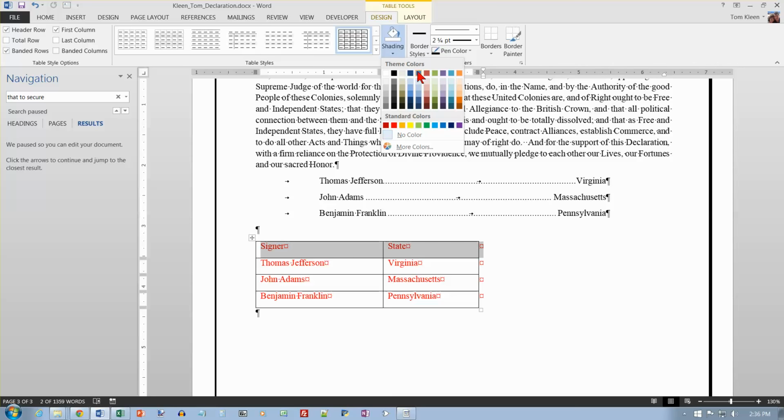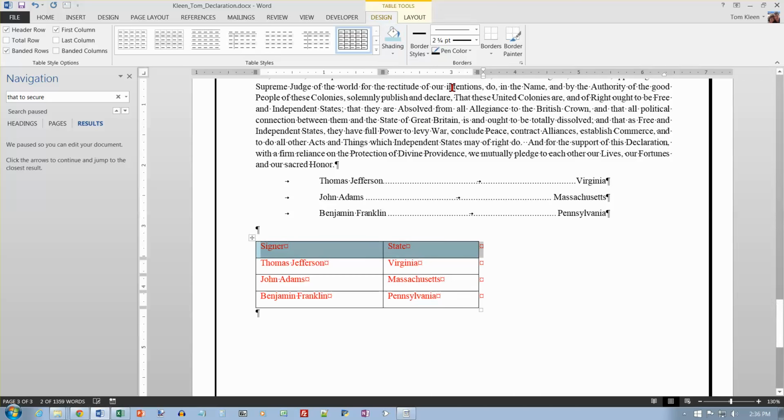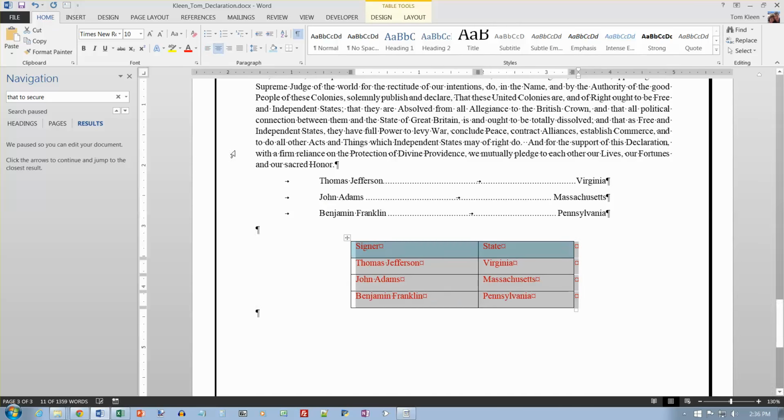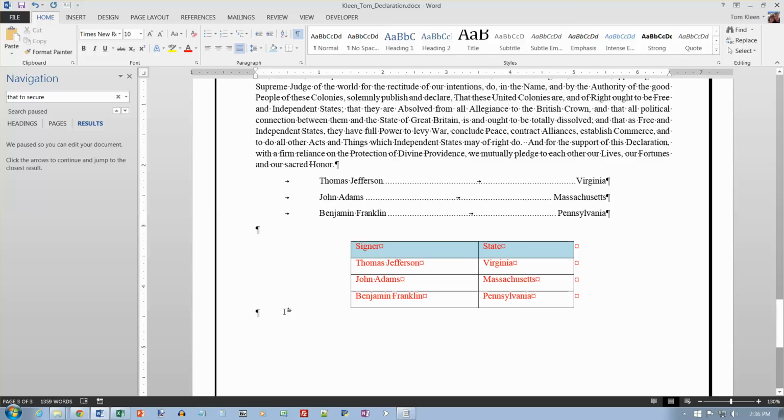Shading, and is this aqua right here? Aqua, accent 5, lighter 60%. I'll bet it's this one. Okay. Center the table, so it's midway between the margins. So I have to select the table right here. Then you can do a Control E for center, or you can go here and center the entire table.